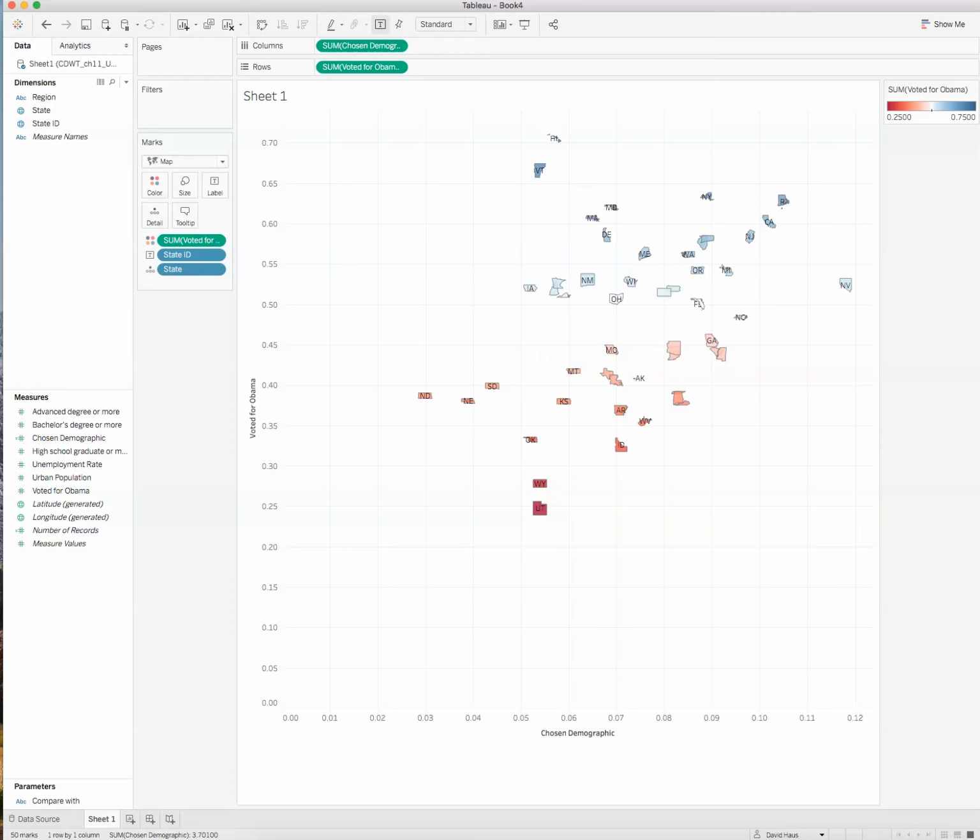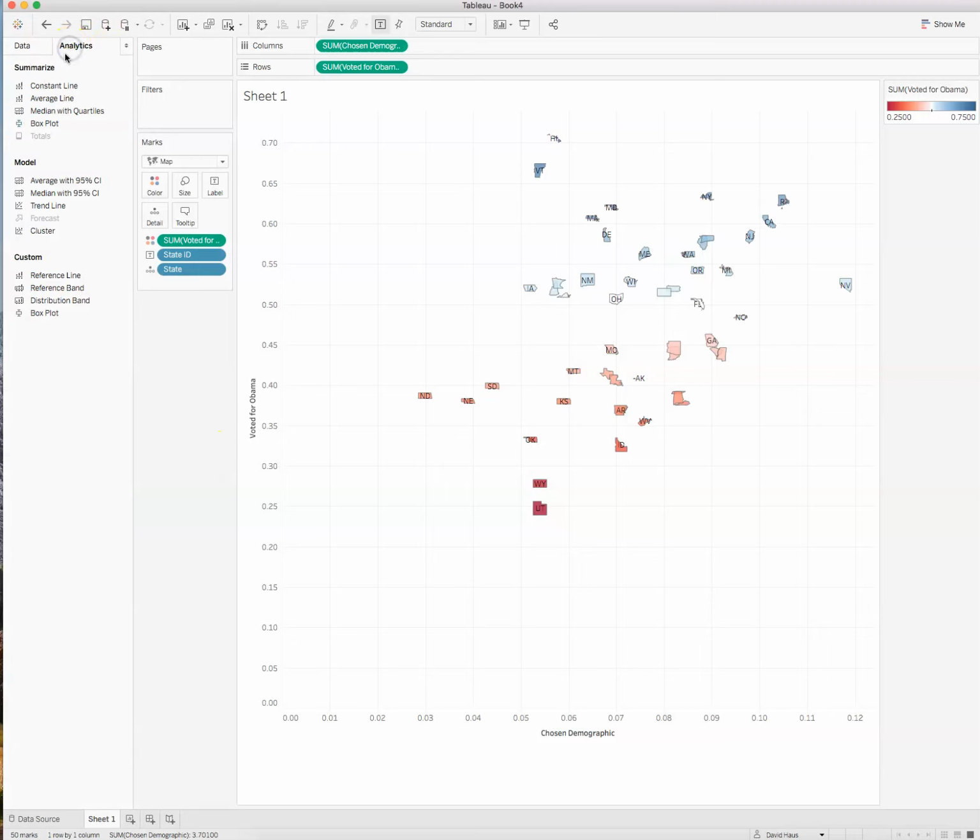Okay. Now we want to add a trend line. So we have a couple ways of doing that. I can just go to analytics and I could add a trend line. Linear right there. Or I could undo that. Right click inside the field here and then just select show trend lines. Easy. Now we'll also want to add a reference line at the 50% marker voting for Obama.